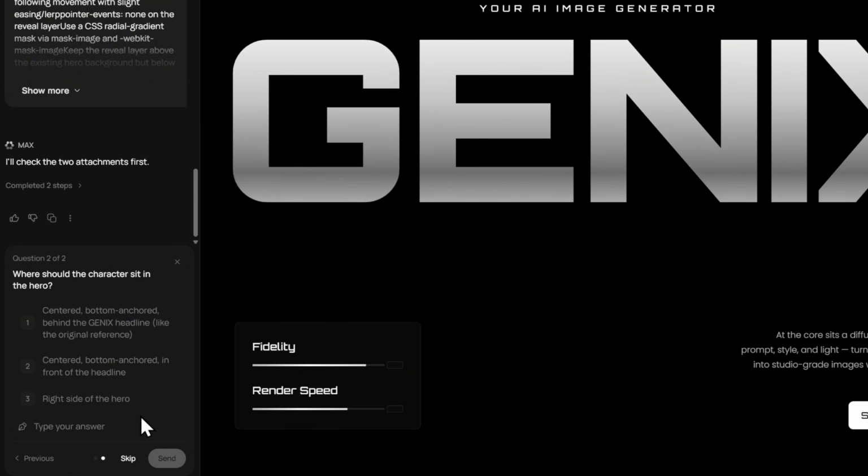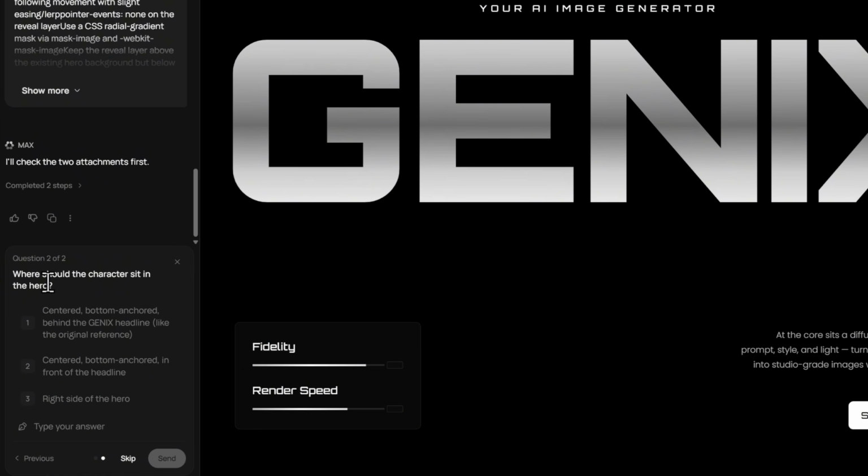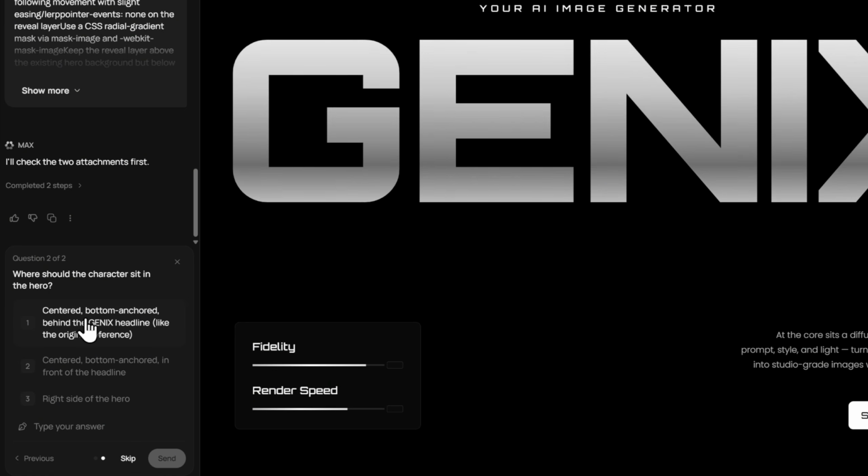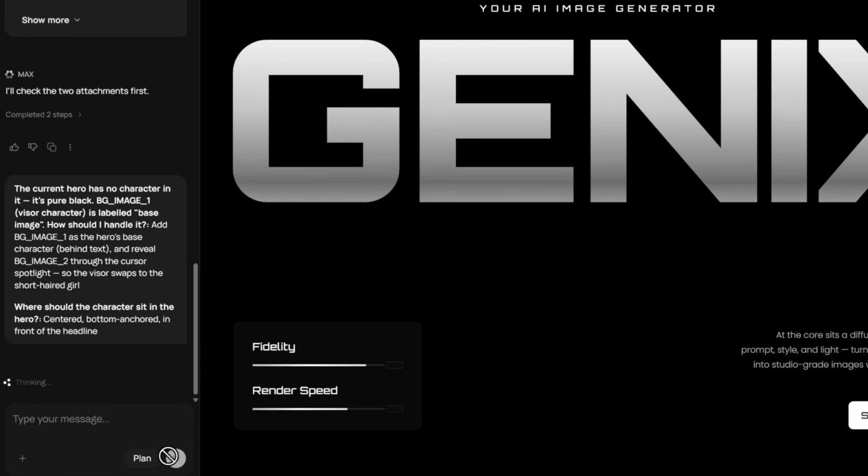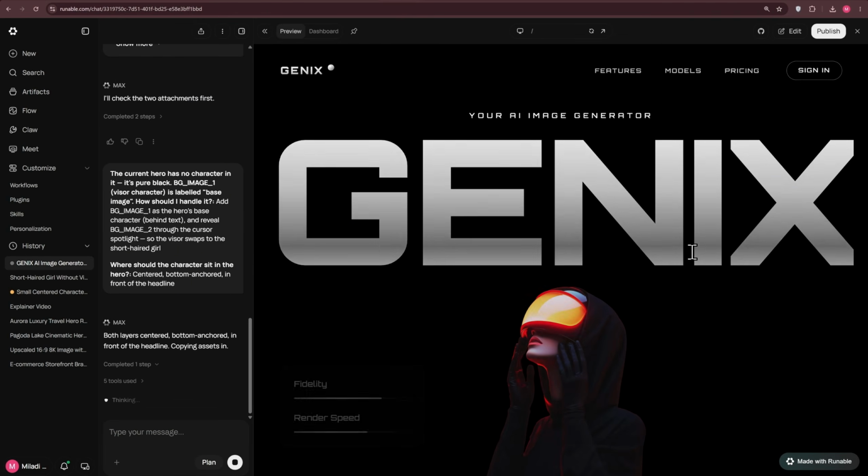Next, it asks where the character should be positioned in the hero section. The first option places it behind the headline, but I want the character in front of the headline, so I'll select the second option and continue. Now, Runnable has all the information it needs, so let's see the result.